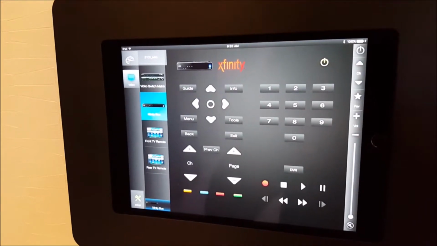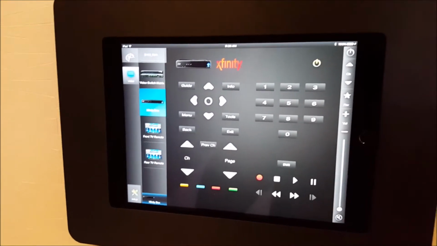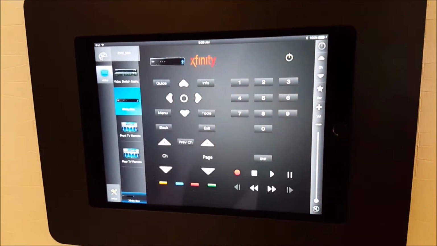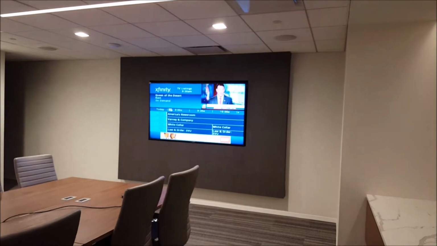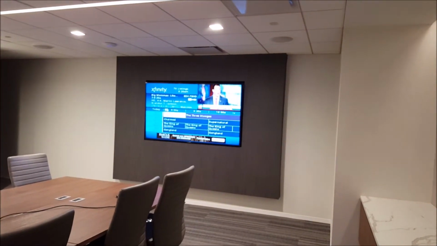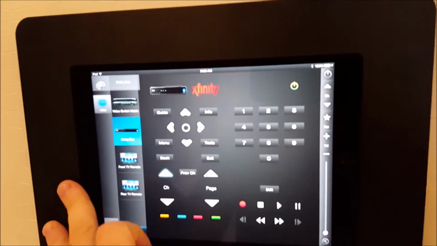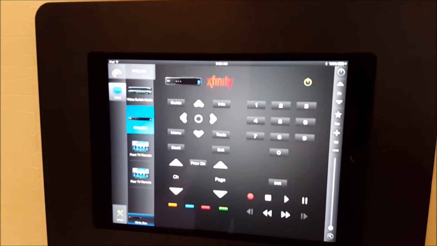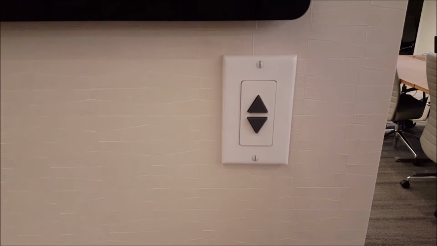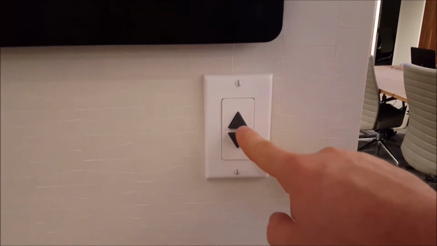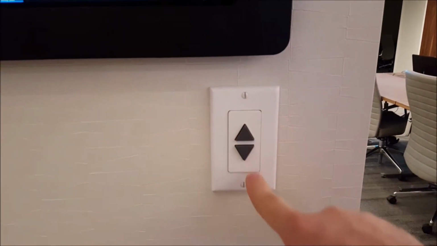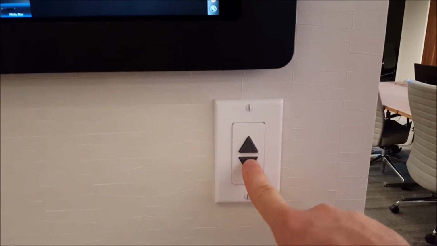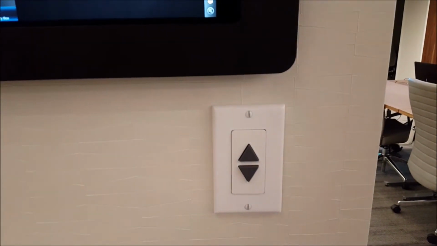To change the selected digital cable channel, either select Guide and scroll through using the up, down, and select buttons, or simply use the channel up and channel down buttons. This operates the same way that your Comcast remote would in your home. To adjust the volume in the room, simply use the up or down buttons on the volume adjustment.